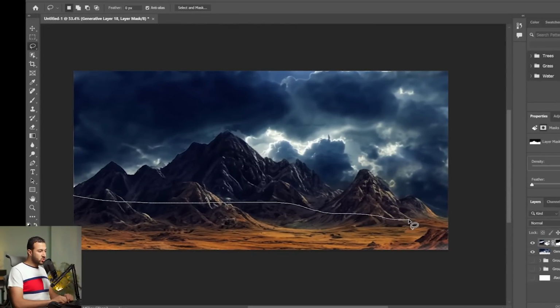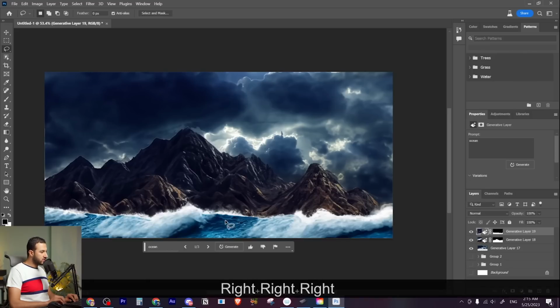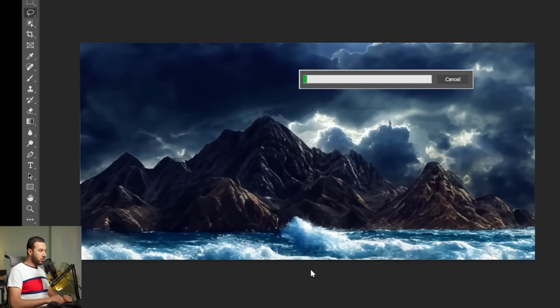So the next step, I started to select this area using the lasso tool and started to generate the ocean. So let's see the results. Okay, that is not bad. This one looks very cool. I like how it looks, but let's create another version for the sake of variety. I want to see how far this can go.